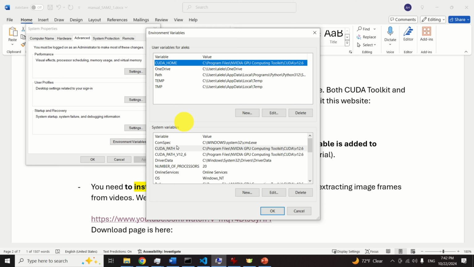Then, system variables have to contain CUDA path, which again should point to this folder over here. And you should have this additional variable, CUDA path version 12_6. So make sure that these environment variables are added to your path and they can be recognized from the command prompt. We will explain this later on in this tutorial.